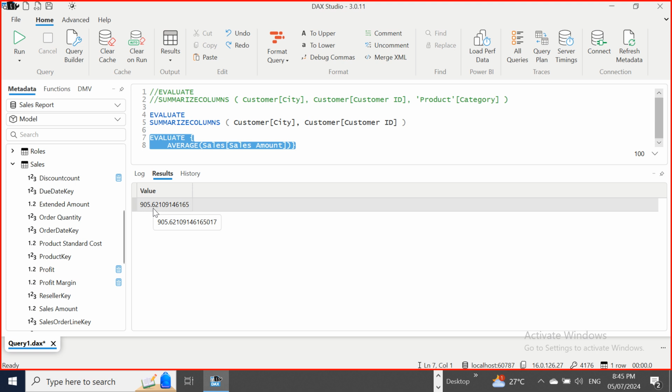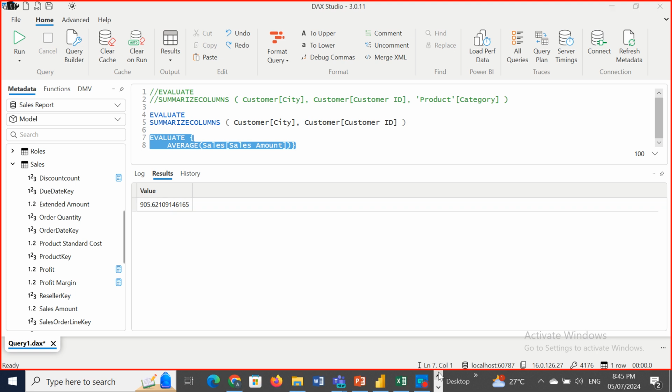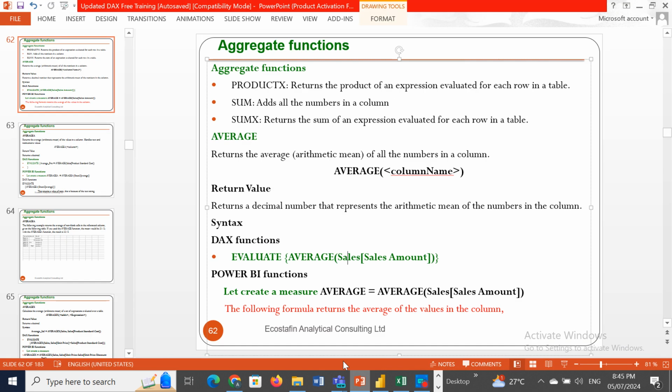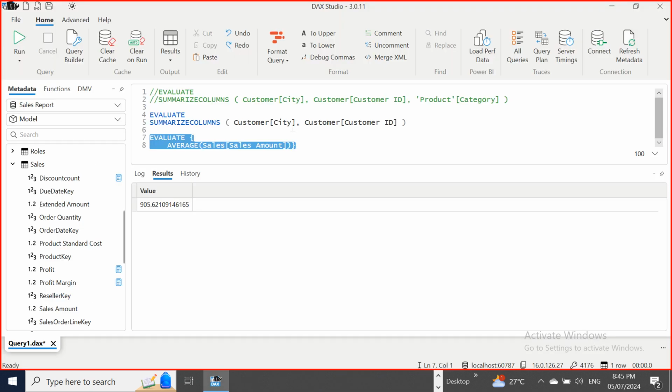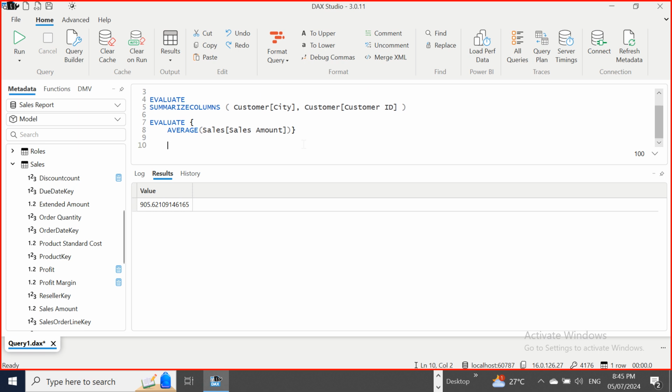So that is the average sales amount. So let's look at another DAX function. Let's look at the AVERAGEX function.